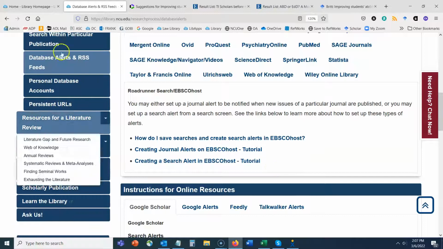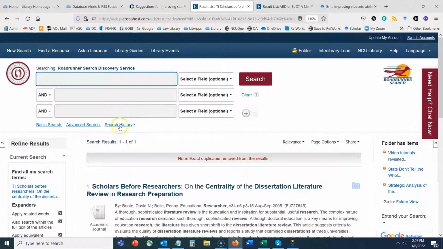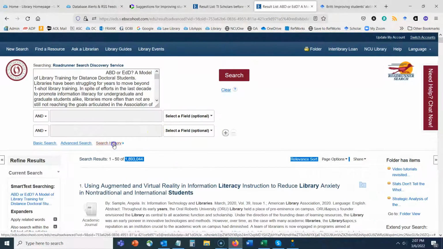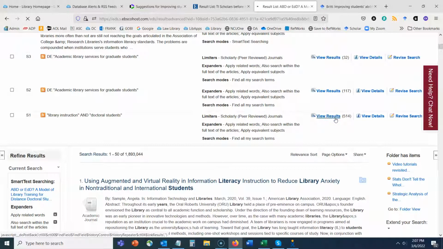But we'll start with our Roadrunner search since we're in there already. Let me go back to our search history because I know we already did a search on the topic of interest to us. Must have been on this page. We'll give that a moment. And if it takes too long, I'll just start a new search all over again. Okay, here's our search history. The search I'm interested in is library instruction and doctoral students. I'll go back to view my results so we can take a look at that.